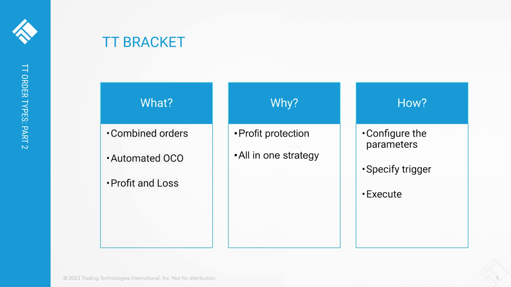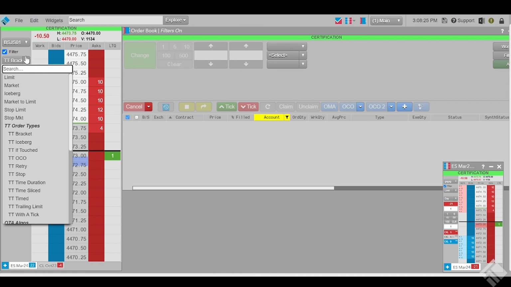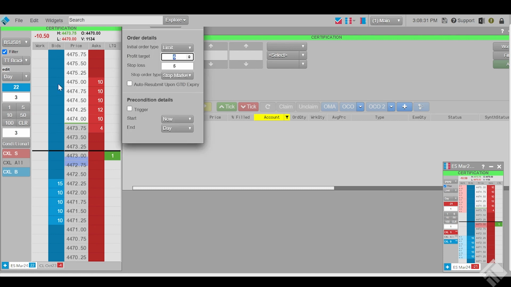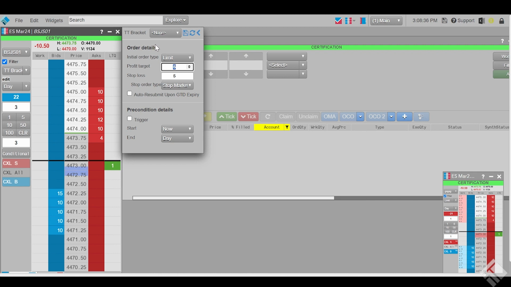All right, next we'll move on to the TT platform and go through the parameters and place some test orders. First we'll place a TT bracket order with the primary simple settings. You come over to this section again, the order type dropdown. Here, TT order types, TT brackets right there. Click on that. Opens up the flyout here, so we can set the parameters.